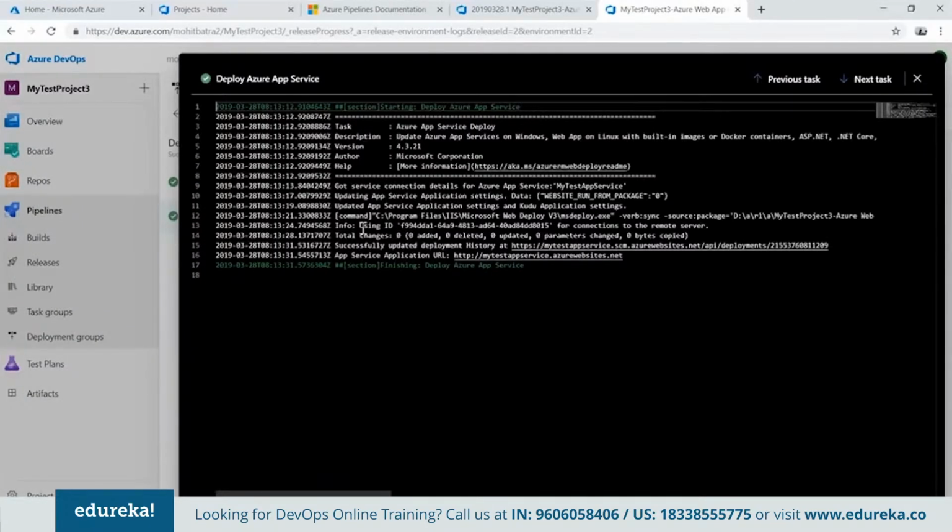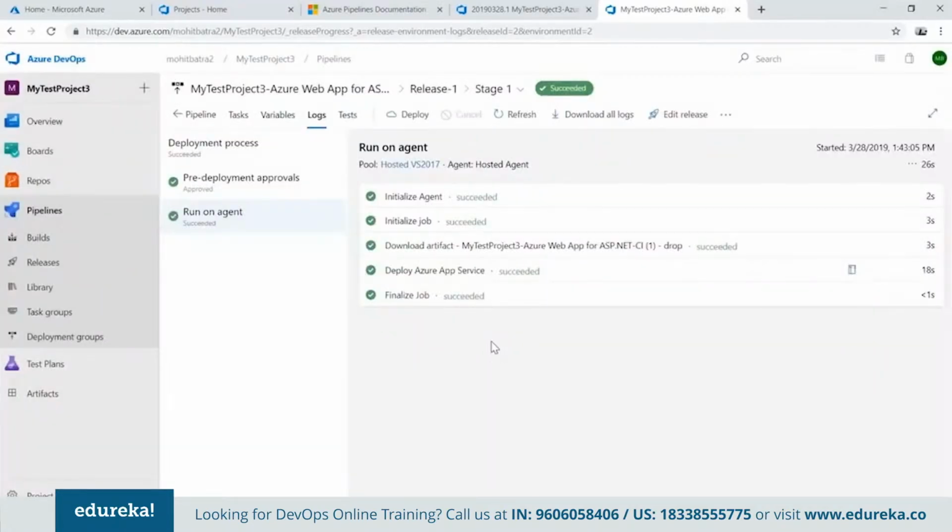In fact, you can even write custom logs here saying this is what we are doing as part of the release deployment on Azure App Service. All right, so you can see here it successfully updated the deployment history. The App Service application is running at this particular URL, and then you can use this URL. Now, once this release completes, it means our code which we created has been deployed into production. Let me go back to Azure now.